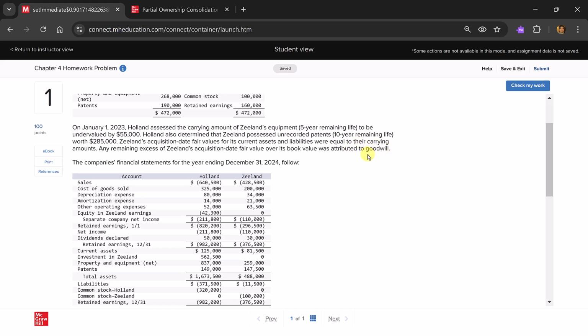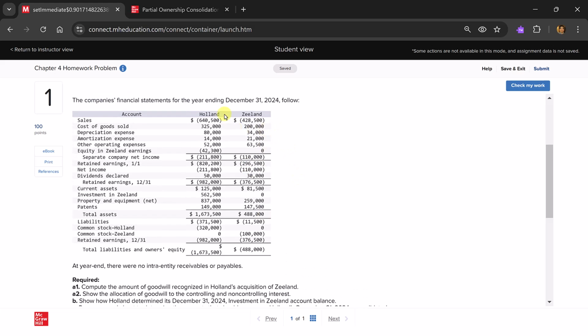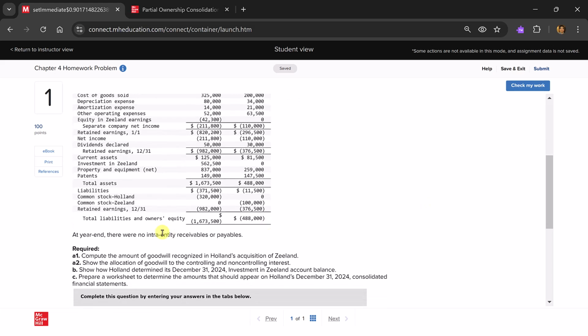And whenever you don't own 100% of the sub, you're going to have to allocate that goodwill between the controlling interest, that's Holland, and the minority interest, the non-controlling interest. So this is the first two columns of the worksheet of numbers. Then we have to foot across to get the total consolidated financials. Okay, so first requirement: compute the amount of goodwill.